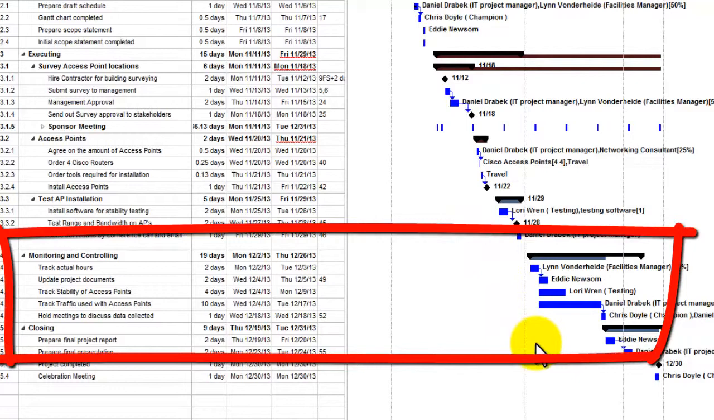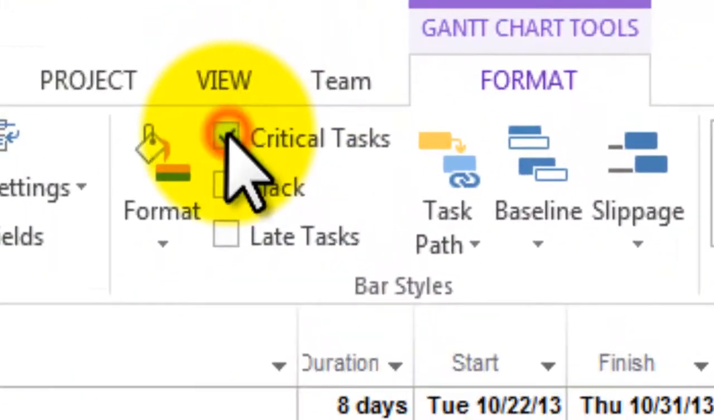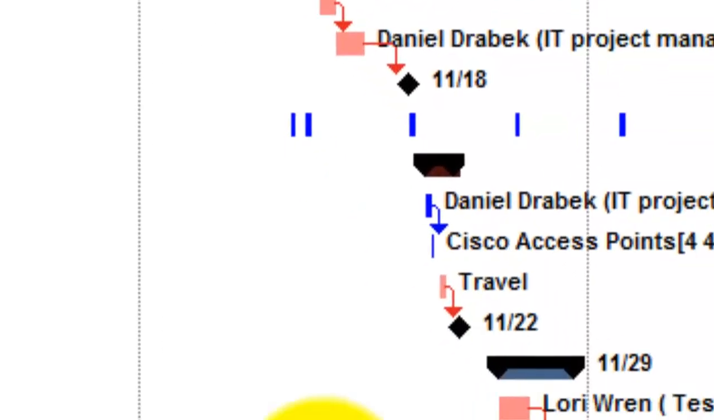And you'll notice that everything is blue in this entire line, meaning it's all part of the path, but it's not necessarily part of the critical path. I'm going to go back up and click critical path. And when I do that, certain parts of our diagram, our Gantt chart, turn red. Those are part of the critical path.